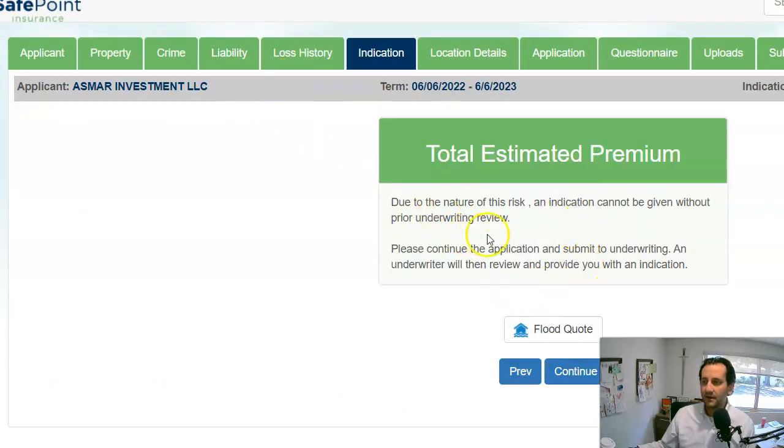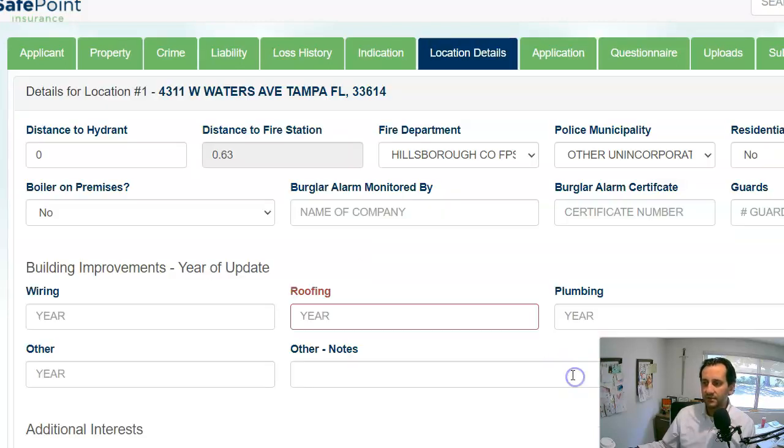Okay. It's now saying, hey, we need further underwriting. That's okay. We're going to click next. Now it's going to start asking me some questions on the building, and a lot of this stuff you're going to see actually mirrors what you would see on an ACORD form, right?